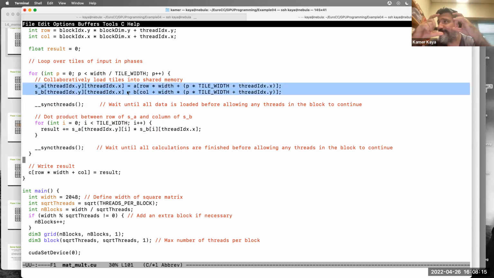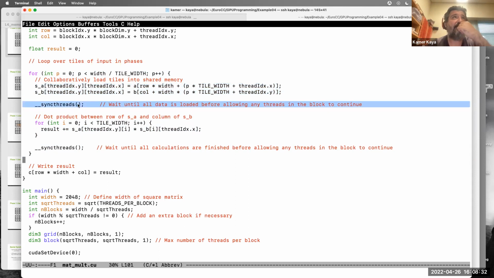So I have as many threads in my block as the number of elements a tile has, right? So every thread brings one element from each matrix and they are done. This is important: sync threads. As I told you, there is a block-wise synchronization mechanism, simple, and this is it, okay?